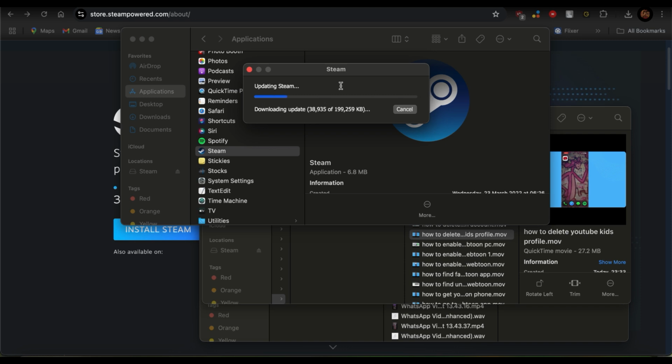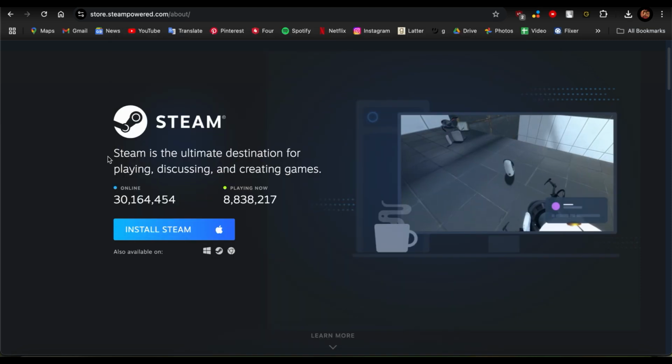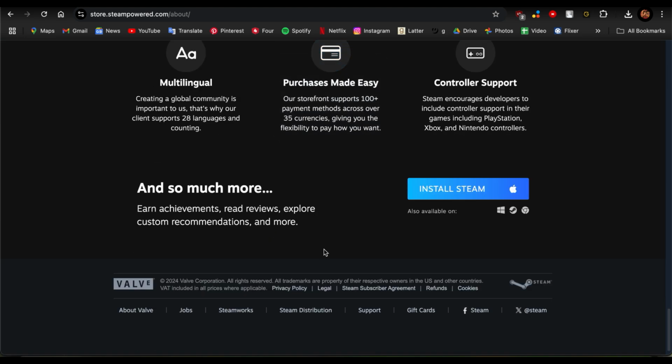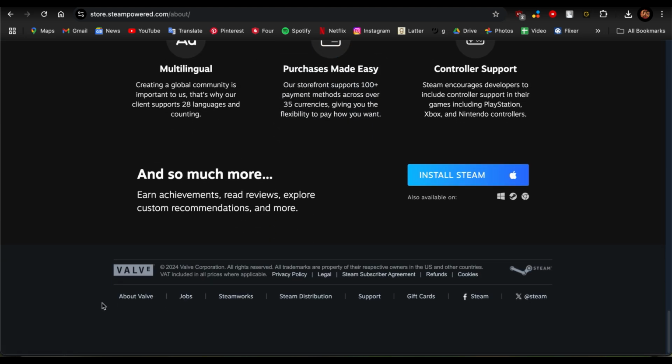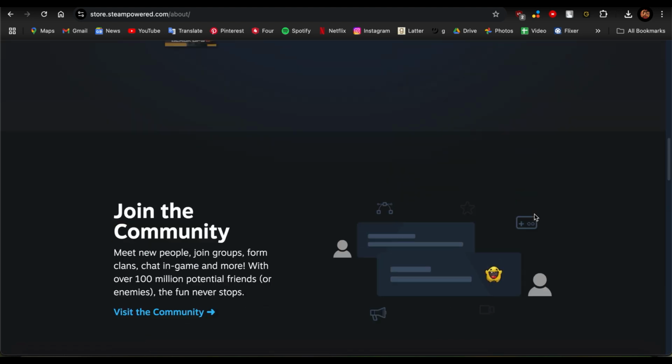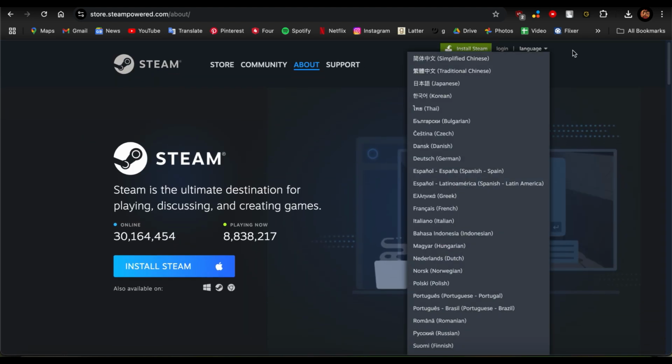Meanwhile, you can just scroll down and check out all the cool features it has. So there are also the options of jobs, about Valve, Steamworks, Steam distribution, support, gift cards. So if you need gift cards, they're right here too. Steam's also on X, which is formerly called Twitter. And there's also the language option. You can change it through here.